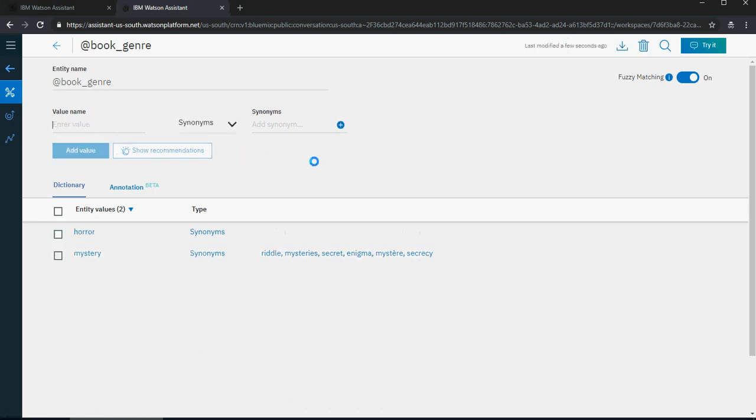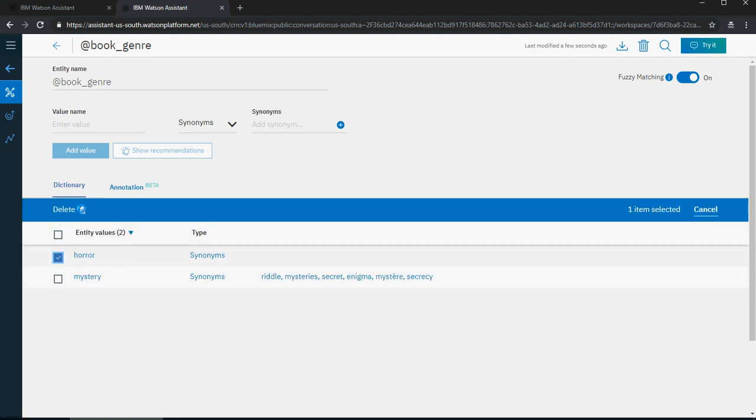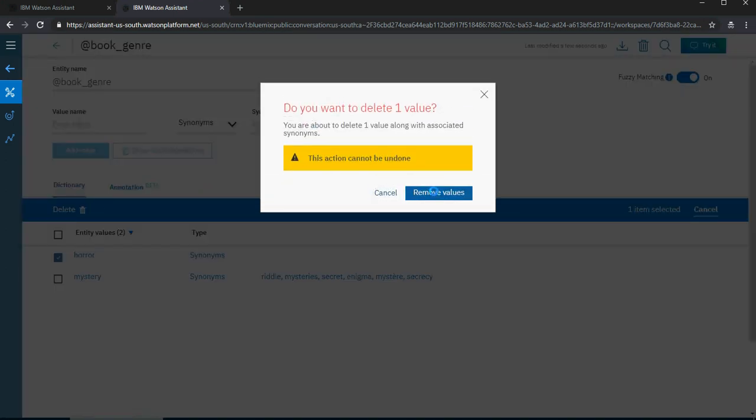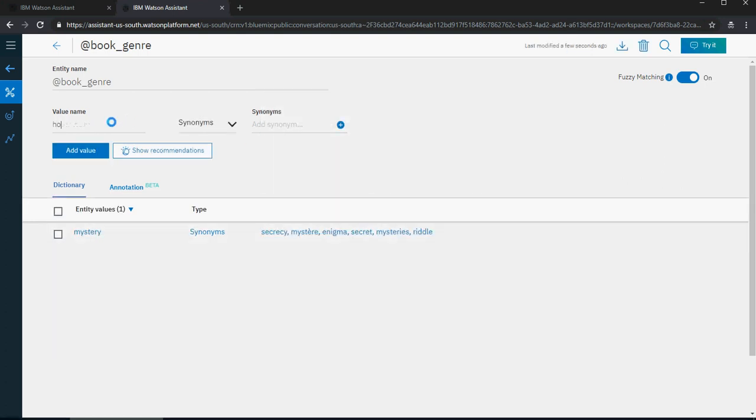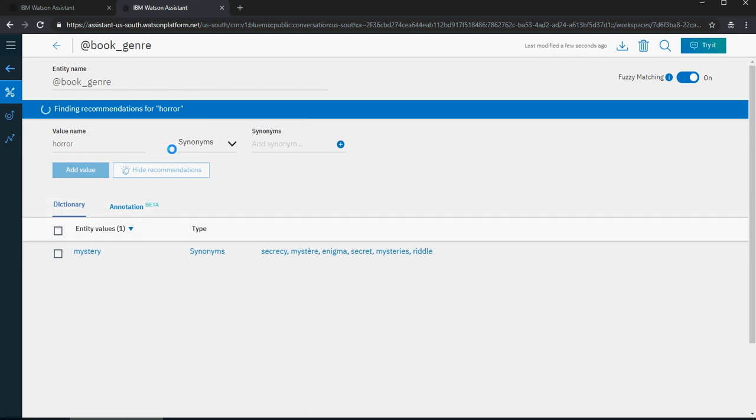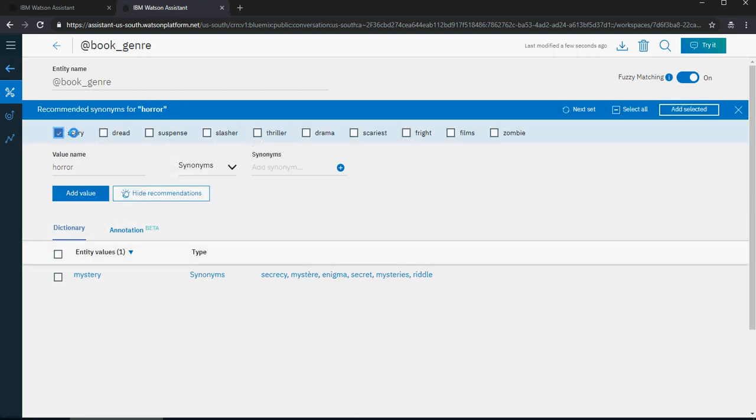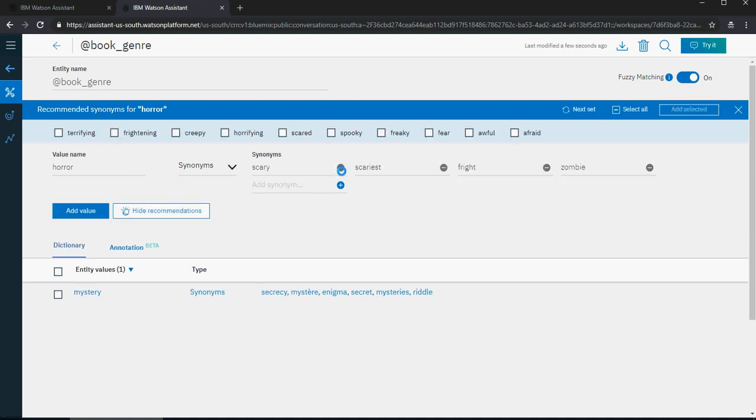You can see horror is added, so you can go delete it and then add horror again, and you have to add synonyms. So say show recommendations for synonyms. Scary, scariest, fright, zombie, say add selected. This was missing, I did not do that earlier, and say add value. There you go.